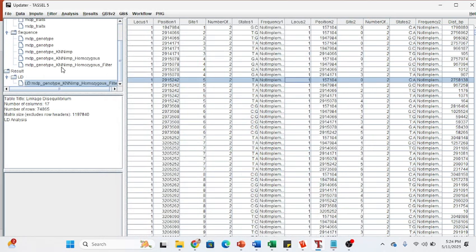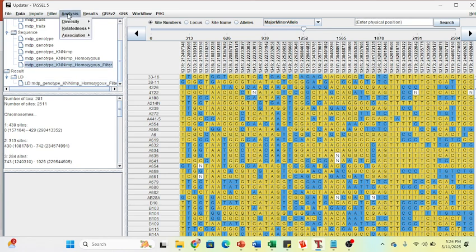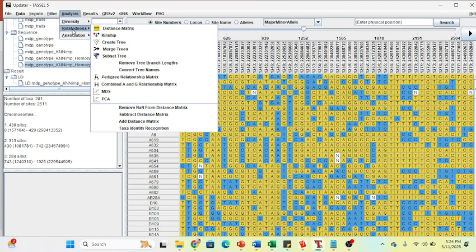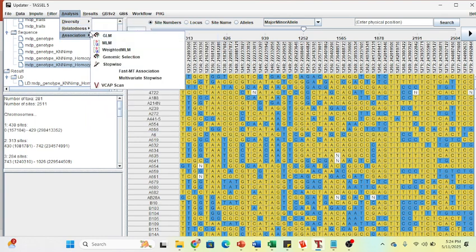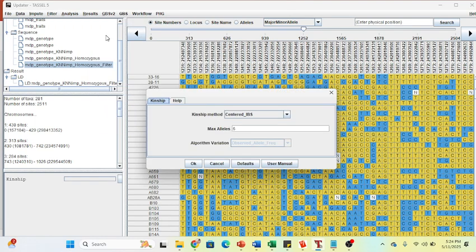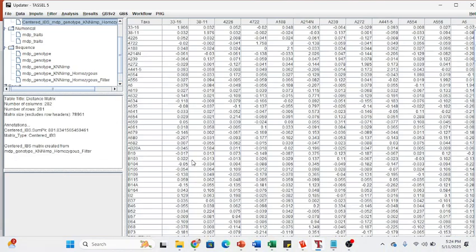Then we'll calculate the kinship matrix. Select your file, go to Analysis, go to Relatedness, and then press Kinship. When you press Kinship, just press OK. This is the kinship matrix you got.